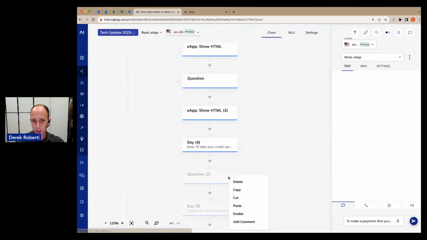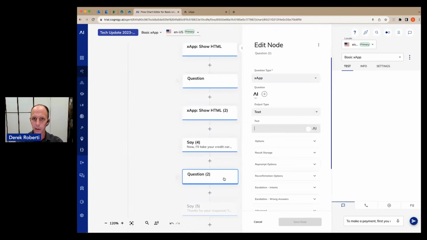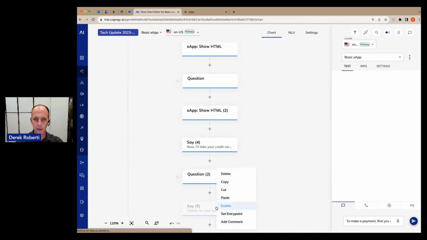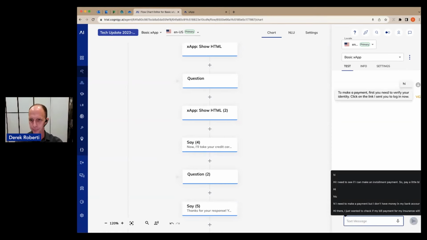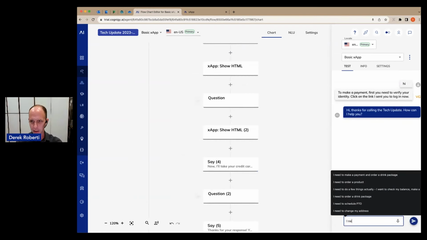I'm going to ask my question again. This is, again, just an empty question node with an xApp question type. And finally, once someone answers the question, I'm going to give a thank you message. It's just a simple example. In reality, we'd want to take that payload we get from the HTML form and do some validation of it, or run it through a payment processor. There's lots that we might want to do with it, but this at least shows you the sequencing of the UI.